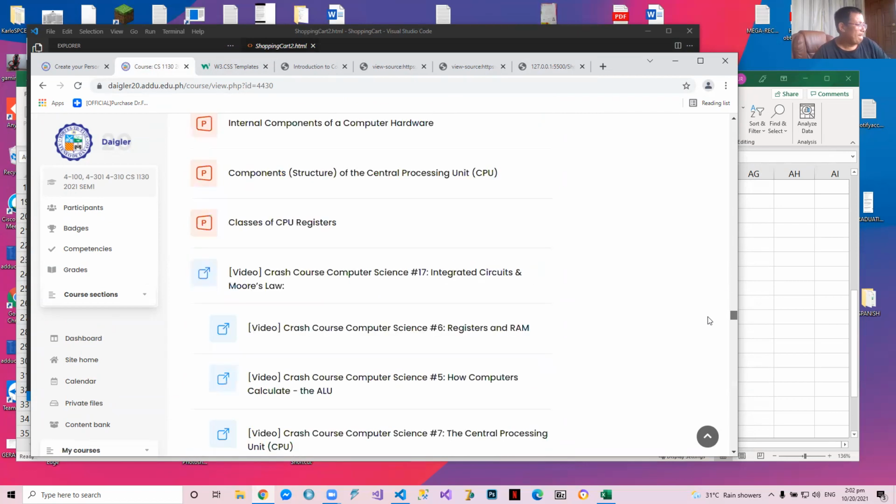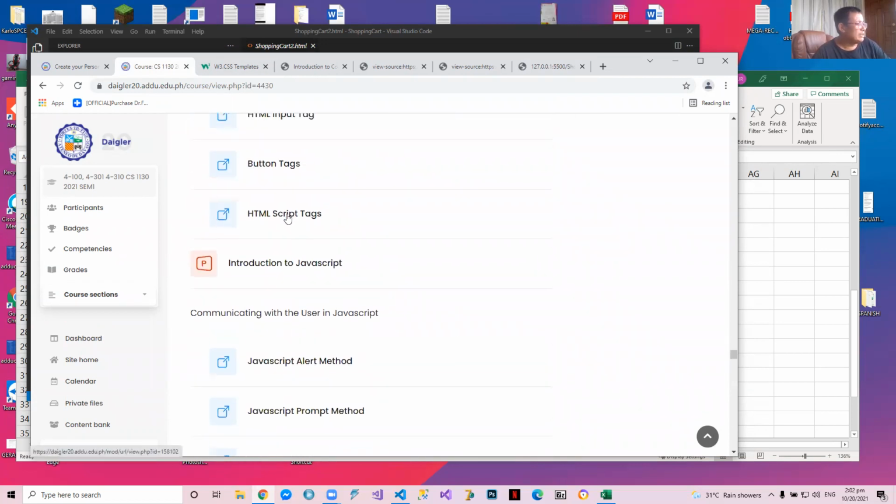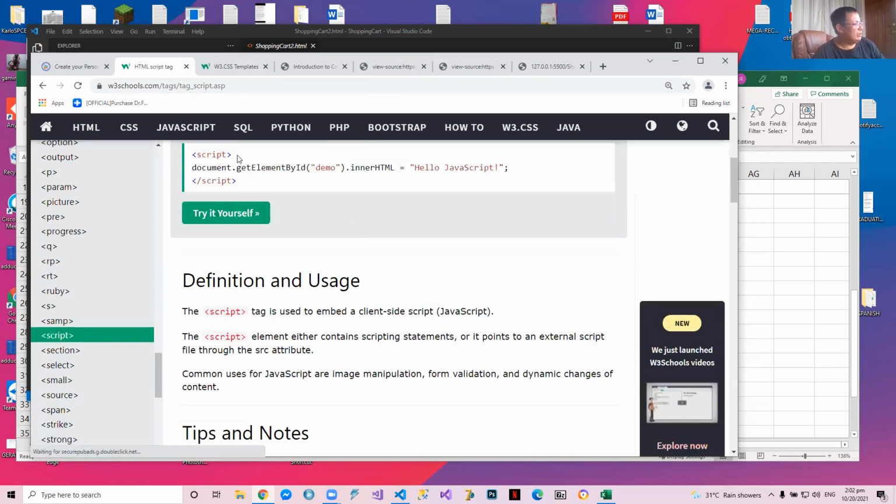So anyway, let's review, no? Do you follow? When you write JavaScript, you use an HTML script tag like this. You can include this from a different file, no? But for the moment, since we are beginners, we mix our HTML and our JavaScript. You can put your JavaScript anywhere in the HTML file, but usually it's put in the body.